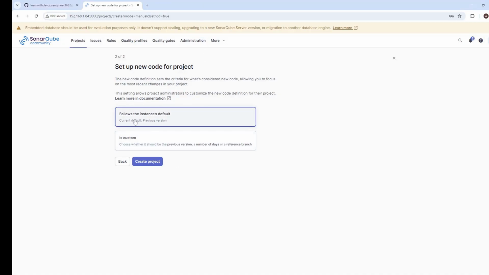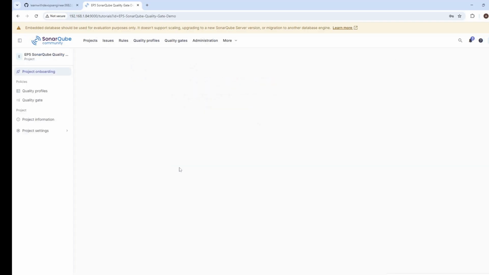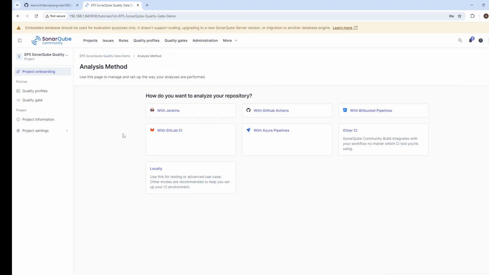So here we are going to follow the instance's default. The other option is custom, which is majorly used in production environments, where we compare new code quality against the previous project version and focus on newly added code. Let's keep it simple. So I'm going to click on create project. So now we have our project ready.